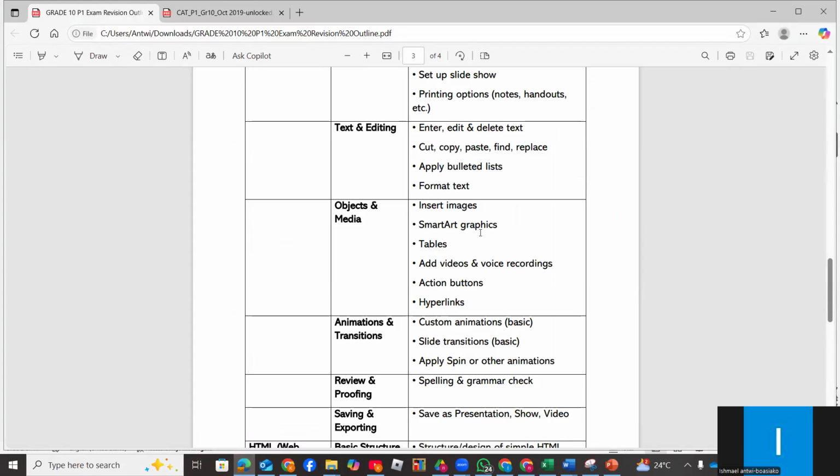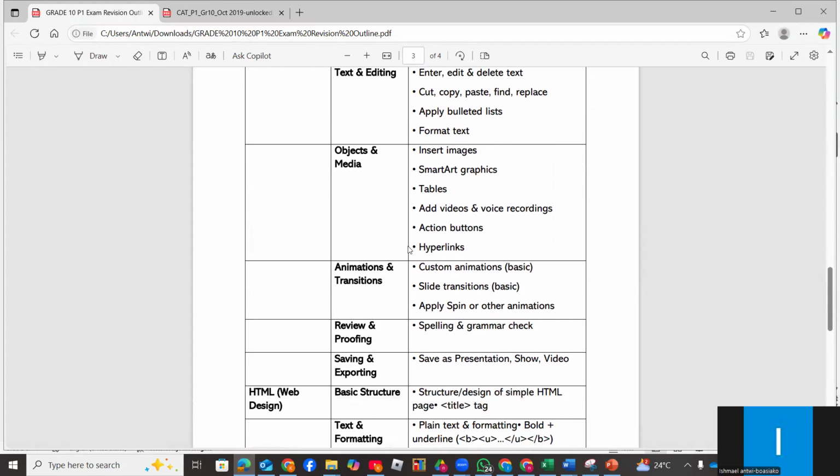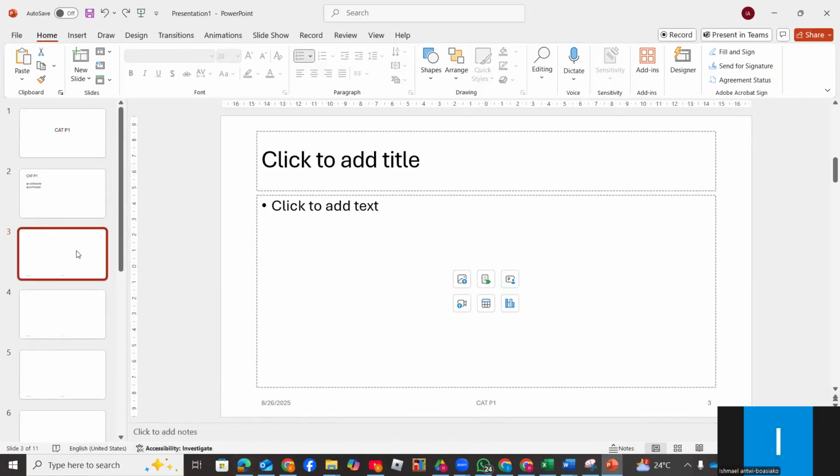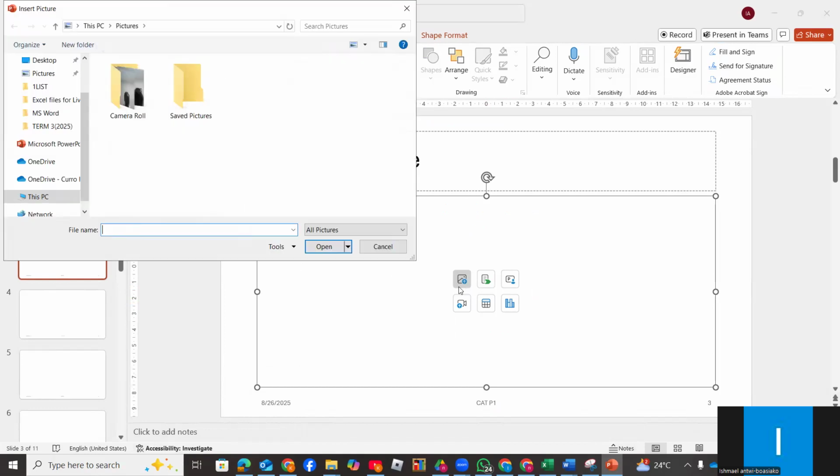Now, one aspect that we need to know is inserting objects or media, tables and action buttons. Now, if you are to insert an image, let's say on this slide. When you choose a slide, you will see here insert picture, insert SmartArt. We also have insert cameo. We will talk about that. We have insert table, if you want to put a table, insert video and insert chart. So if I want to insert a picture, I click there, from device, then I can easily insert that picture from there.